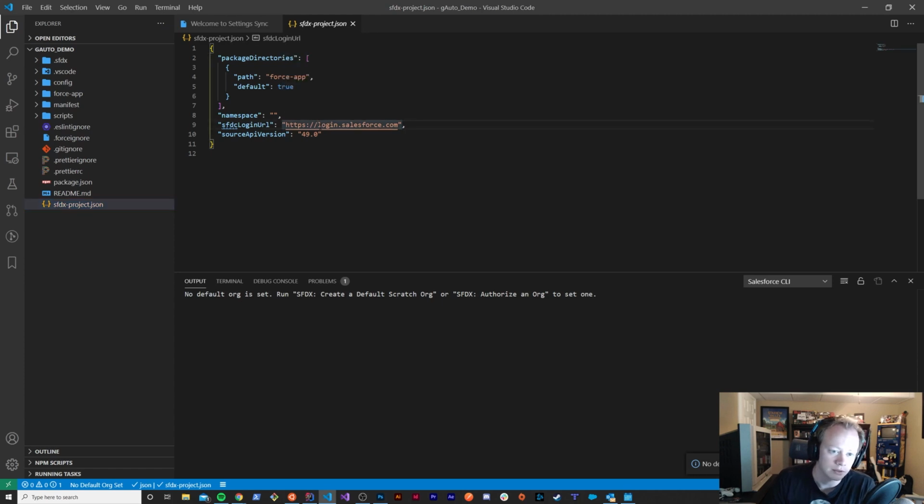Now, you don't actually have to do this part, but it will make your life a little easier when you're creating these projects, especially for people who are using My Domains, where you actually have to use your My Domain to log in, and you can't just use login or test.salesforce.com. You'll come in here to your SFDX project JSON, go to your sfdcLoginUrl, and change it to whatever your My Domain is. That'll be useful here in a second, and you'll see why.